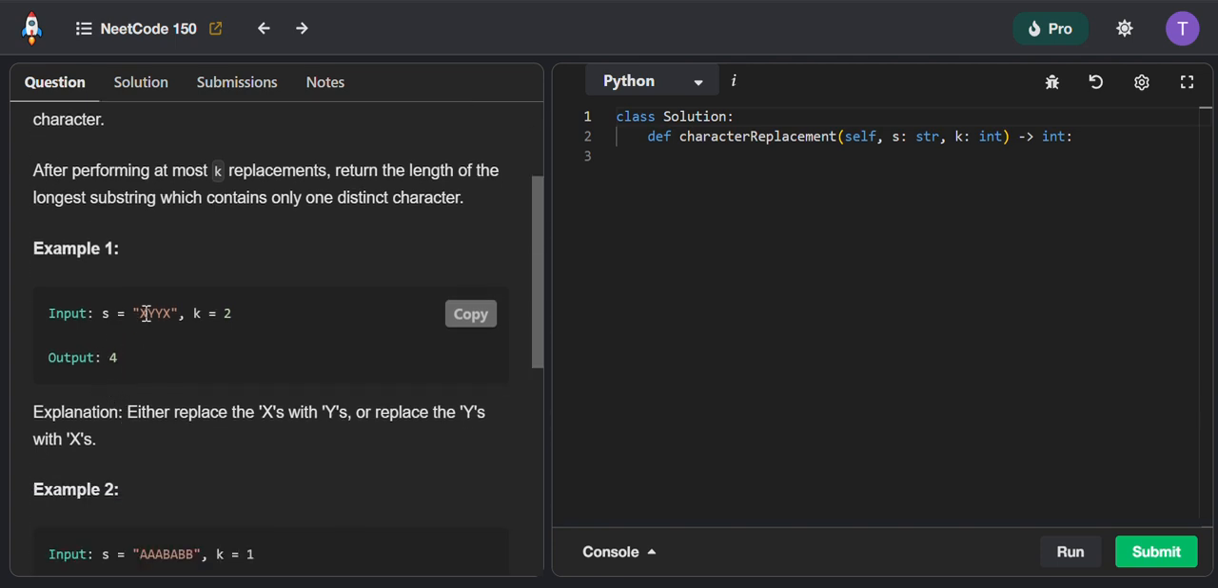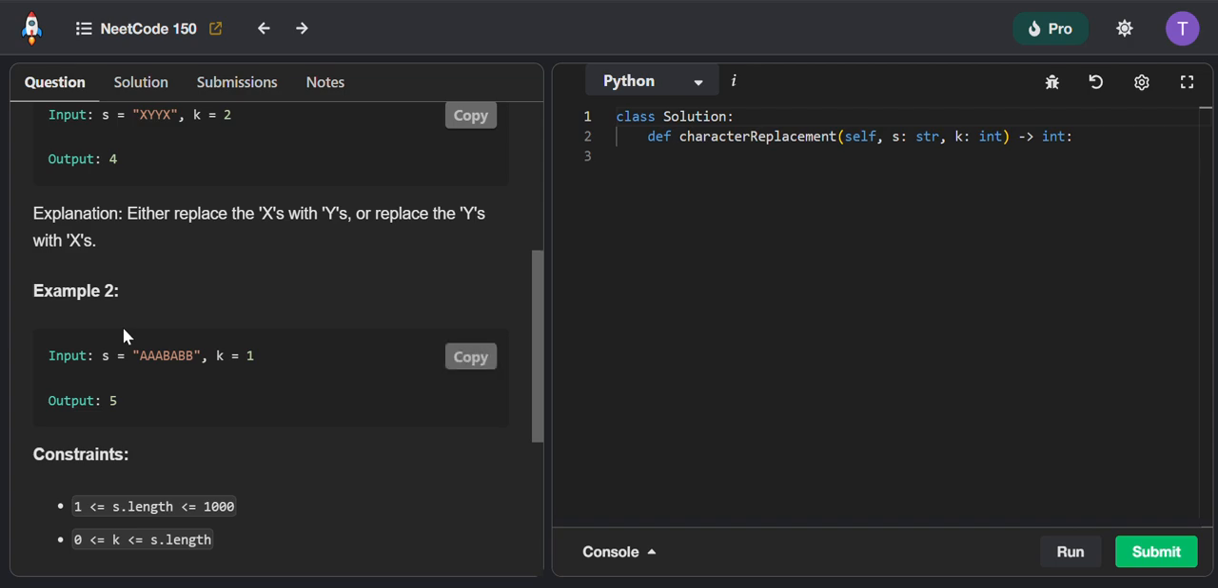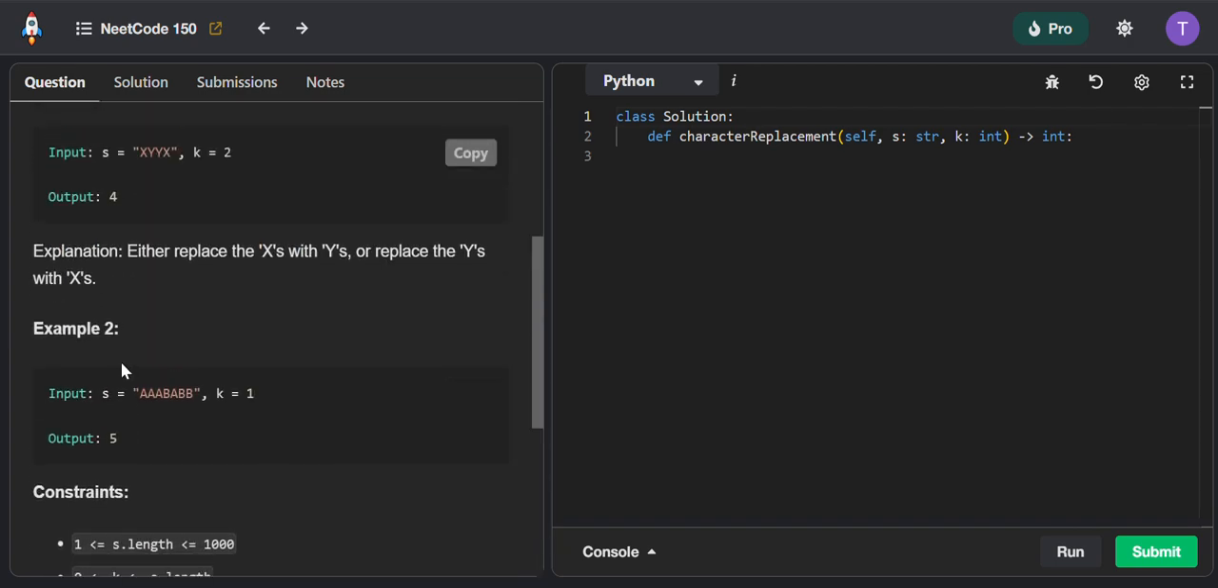So here, if our string is x, y, y, x, and we have two modifications, k value is equal to 2, well, we can replace both x by a y, or we can replace both y by a x, and it's going to give us a string of identical characters of length 4. All right, this is example 2.